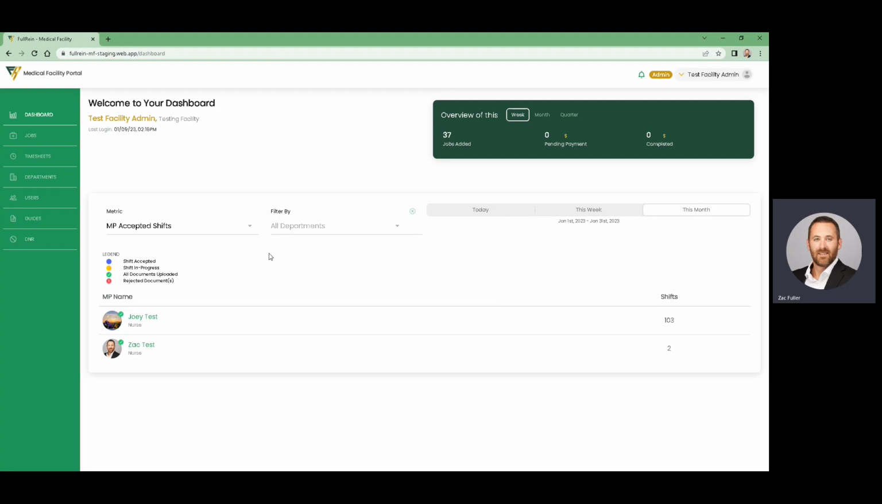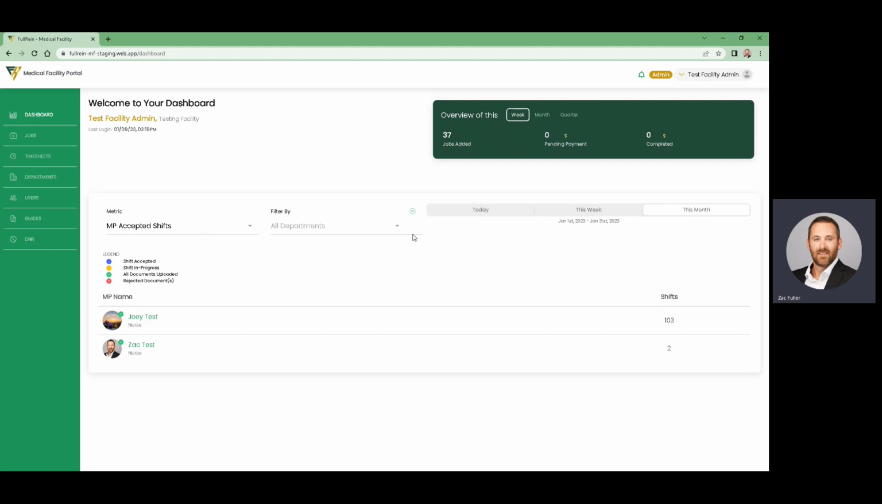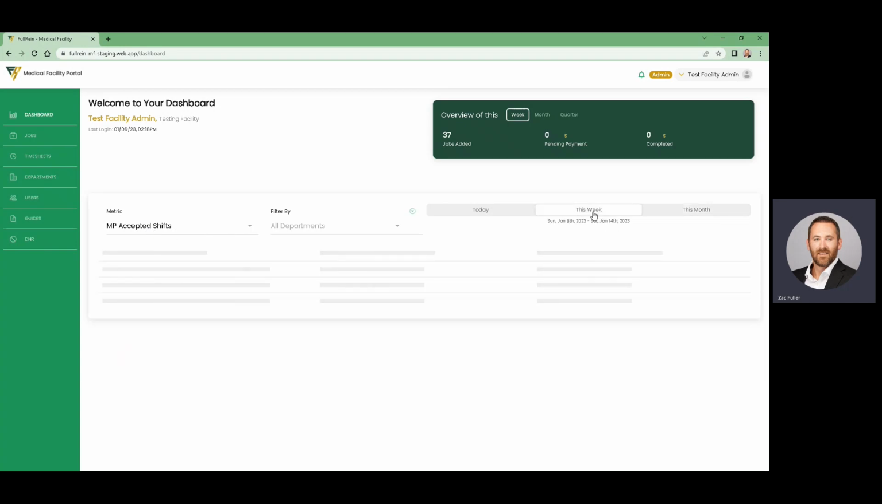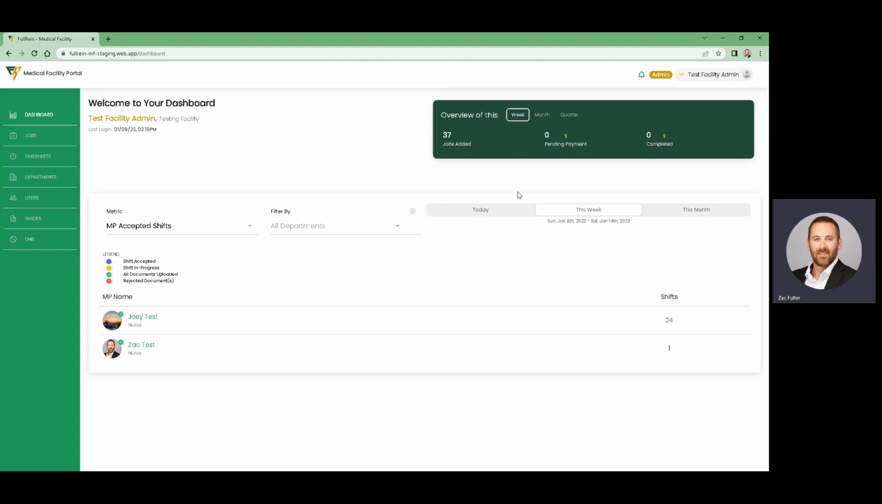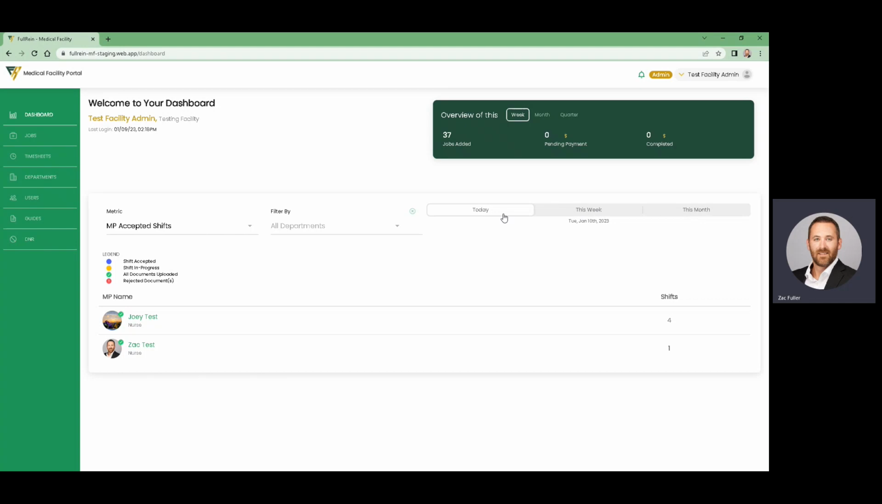Here, you're going to see an interactive tool that has various drop-downs associated to it in various timelines. By default, your dashboard screen will show you the medical professionals that have accepted shifts with your facility. If you wanted to change the timeline and see accepted shifts for today or this week or this month, you can do that on the right-hand side of the interactive tool.